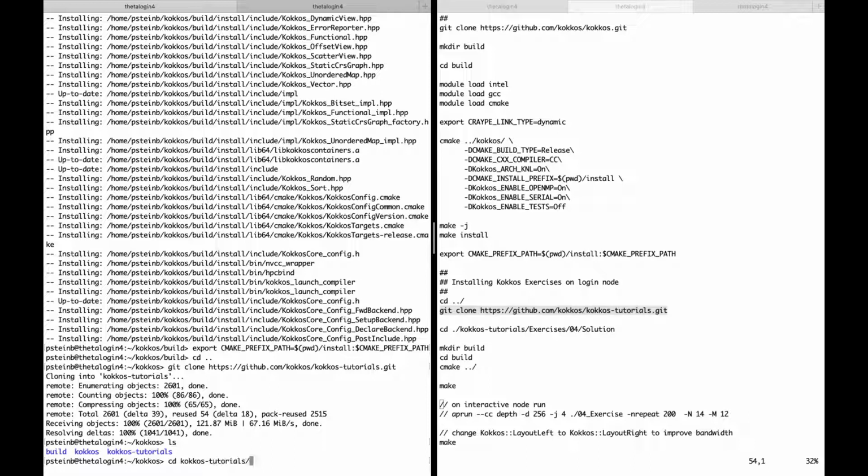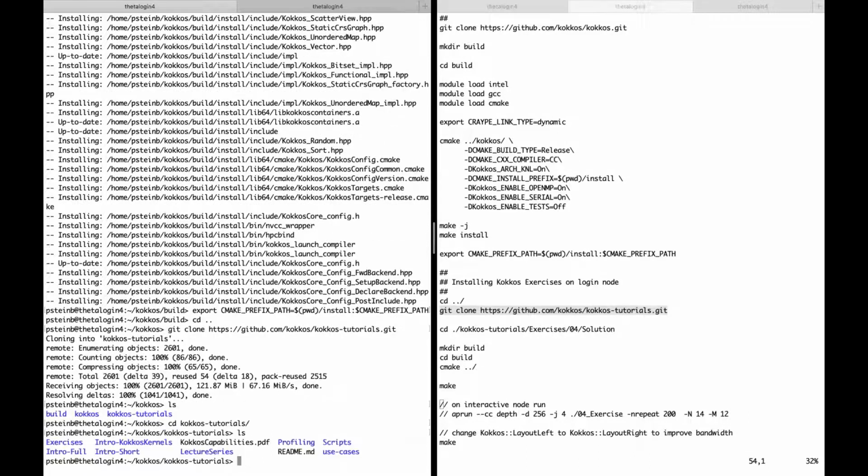And inside this GitHub repository that we just pulled, there's a lot of documentation. Also a lecture series, which I recommend. You can just go in there. It has a lot of PDF files and it describes everything that you need to know. But what we will do right now is focus on the exercises. So let's go into that directory.